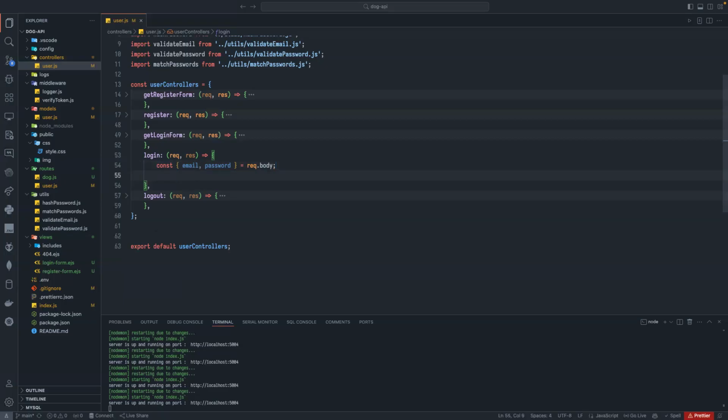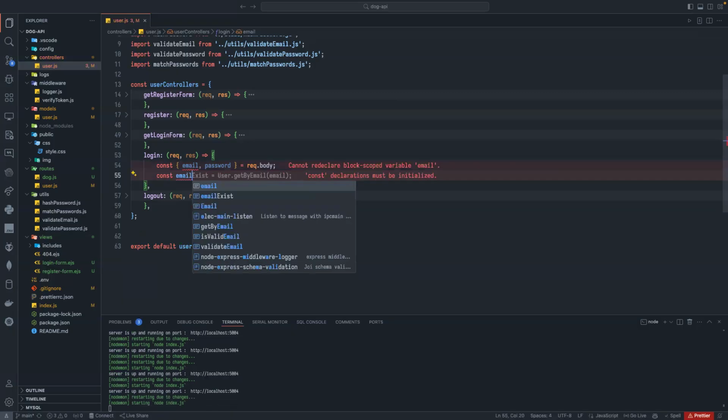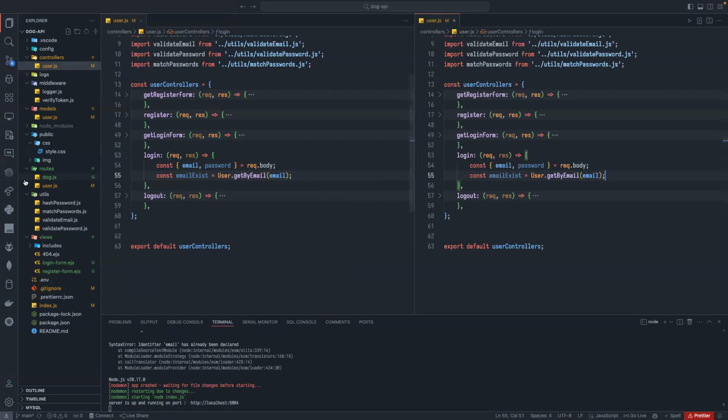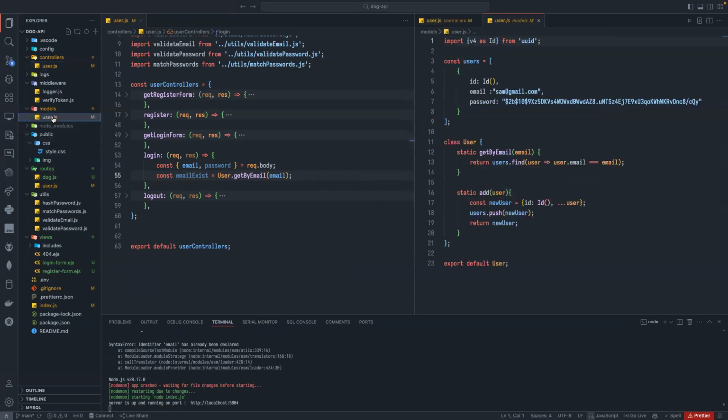So what I can do here is just say const emailExist. And of course, here I can use user.getByEmail, and to make sure that I am using the correct method, I can just open it here. And as you can see, I can use the user static method .getByEmail. Everything's fine. I'm passing my email. Now here, I will have two possibilities. Either I will have the email or not.